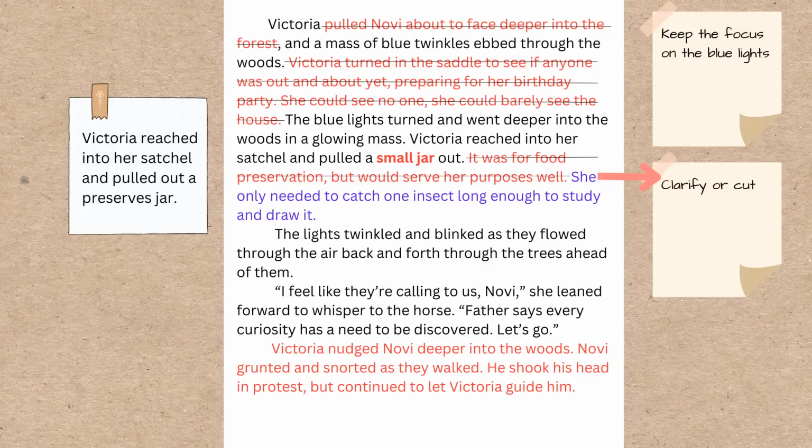Victoria nudged Novi deeper into the woods. Novi grunted and snorted as they walked. He shook his head in protest, but continued to let Victoria guide him.